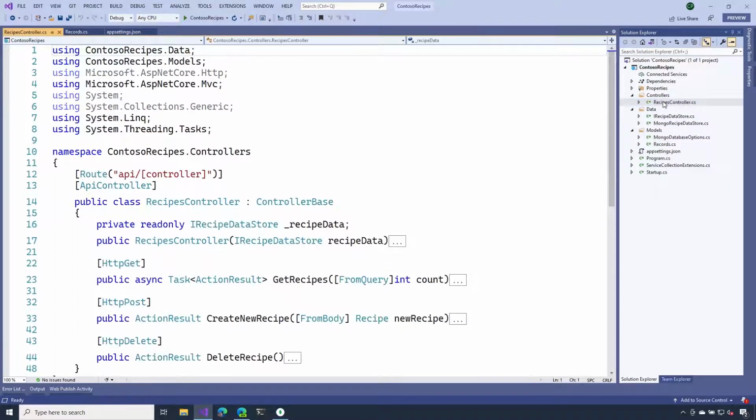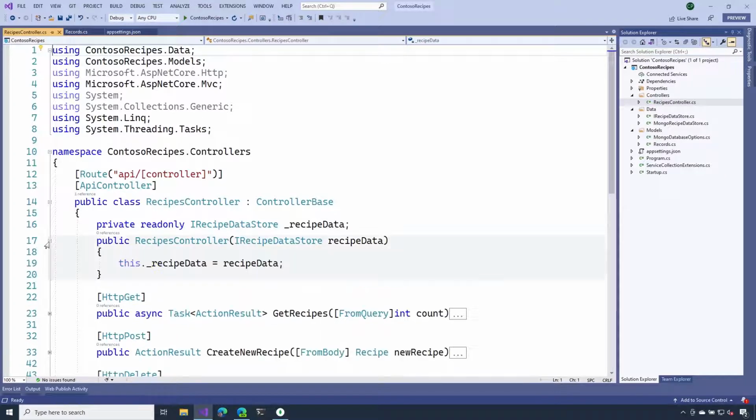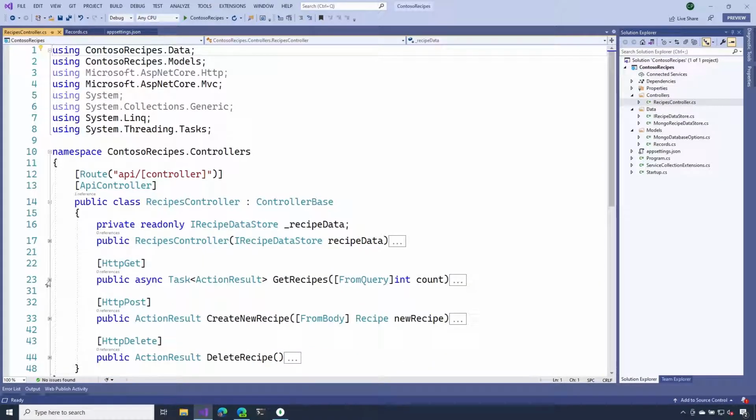Now, if you recall that Mongo recipe data store that we wired up in our startup.cs file, we can actually ask for an instance of that, and ASP.NET Core will provide it for us. And the way that we can do that is by creating a constructor for our recipes controller. And the parameter that our constructor accepts needs to be the interface that our Mongo recipe data store implements. So as you can see now, once we get that, we can start using it inside of our action methods.